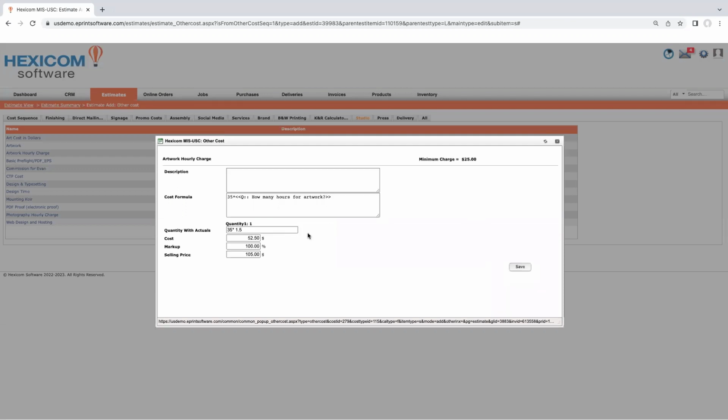So in other words, we're going to do a bit of design work or tidy up the file that the customer's submitted. And this is a simple formula. It's 1.5 hours by $35. That comes to $52.50. But then when we created this cost in the system, we added 100% markup to it. So we're actually going to charge the customer $105 for the 1.5 hours of artwork.